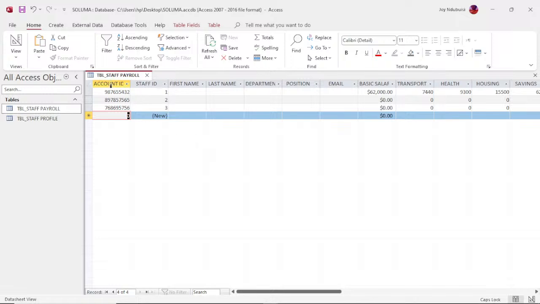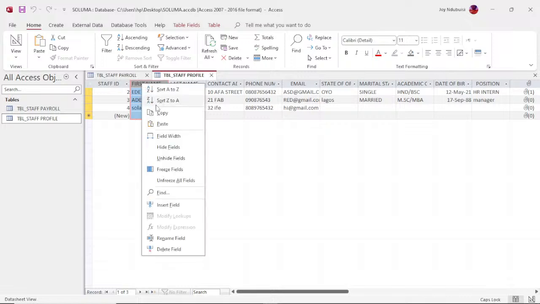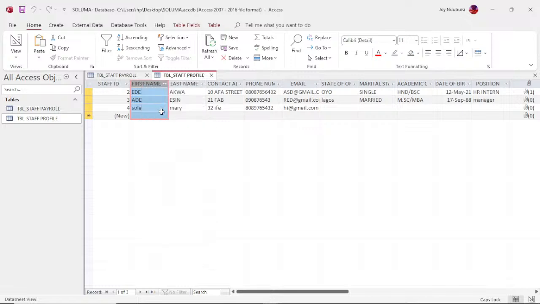Why I need to put this is because it will be easy. If I have these details down, I can easily copy from here and paste here. So now watch me do that. I will come here and click on the first name. That will highlight all the details we have in that field. Then I right click, come here and say copy.